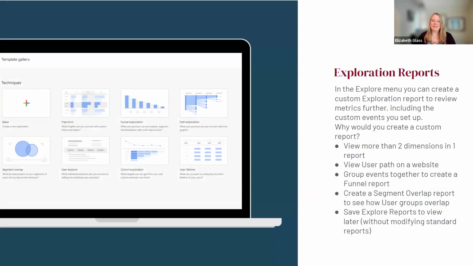All right, so let's jump into exploration reports now. In the menu on the left side, under reports, you'll see Explore. When you come in here to Explore, there are some different templates that you can start with and base your reports off of. So why would you create a custom report? This is a great opportunity to use more than 2 dimensions in one report. As Rachel mentioned, you can add a dimension to the standard reports, but if you want to look at multiple dimensions, the exploration is the way to go.